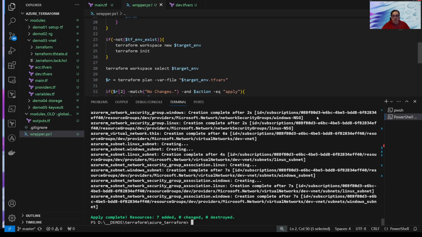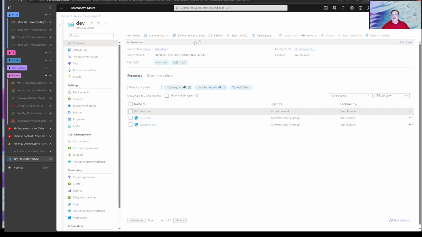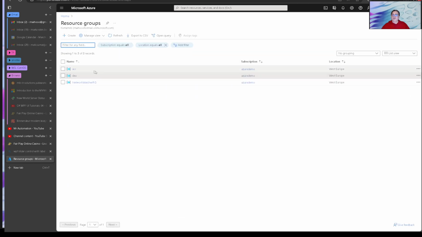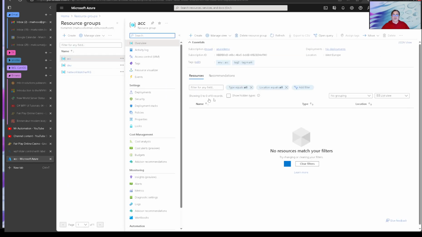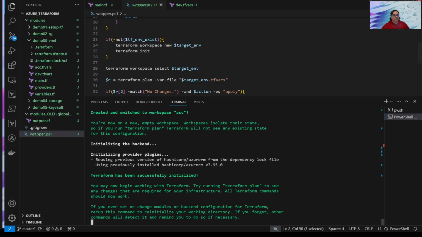Let's go back to the wrapper. Let's clean the screen, create some real estate. Let's run it again, but now against the acceptance environment. Same code, same wrapper, just a different target environment as input. We run that, and then we check Azure also. Resource group: we have an ACC resource group, and currently, as you can see, it's empty, but not for long.